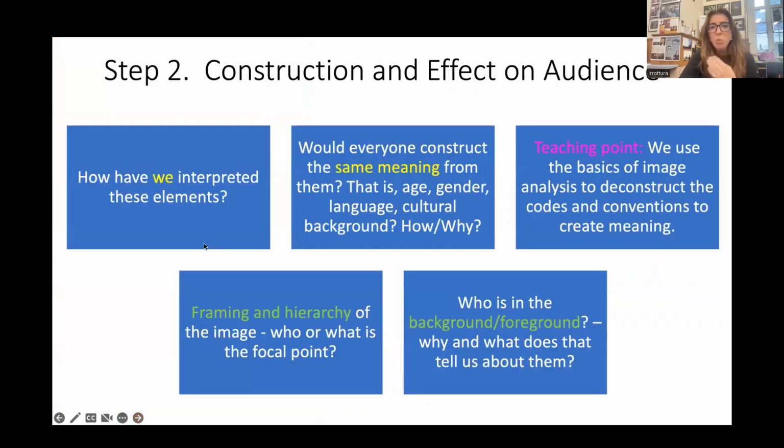We look at the ways that it's constructed. So how have we interpreted those elements? Is it because it's an Australian ad and we are Australian and we understand how things work? Would everyone construct the same meaning, that is of the same age, gender, cultural background through the language, etc.?